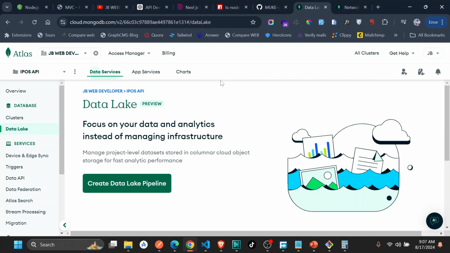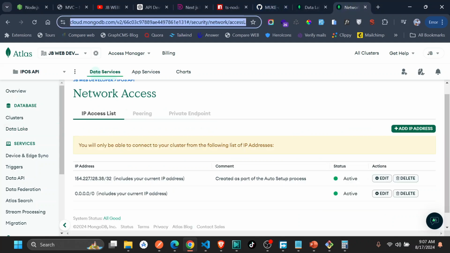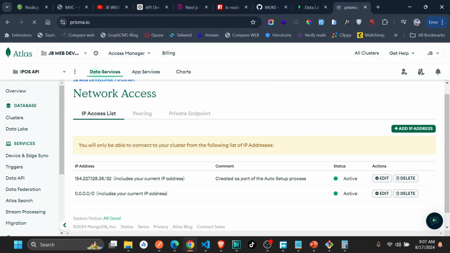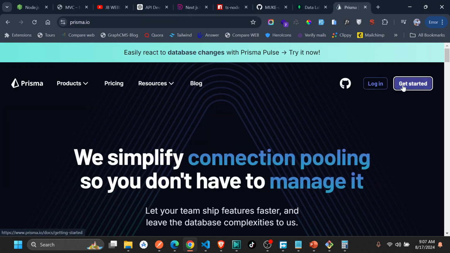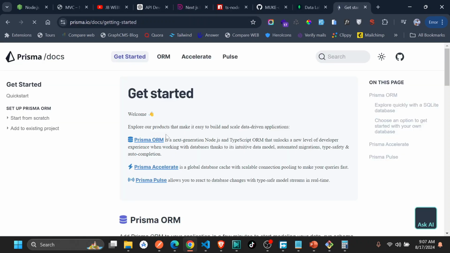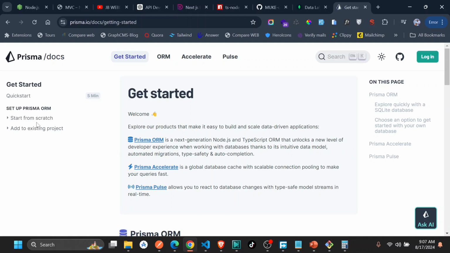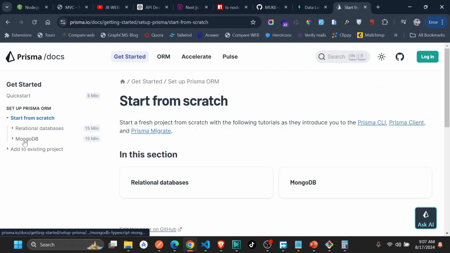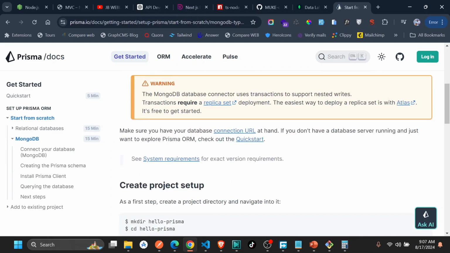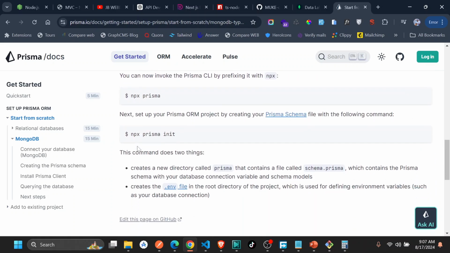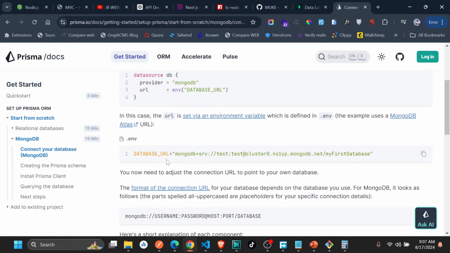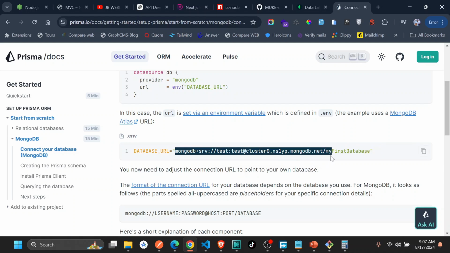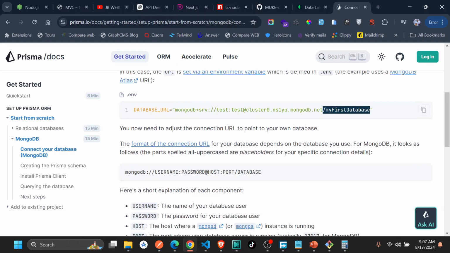So you can just go to Prisma and open it here. On Prisma, you can just click on get started, then start from scratch, and then click on MongoDB. They will give you all the things you need to do, npm install and all those ones. Click connect to this. So you have this, and you can see they do the same thing. They pass in the name of the database.